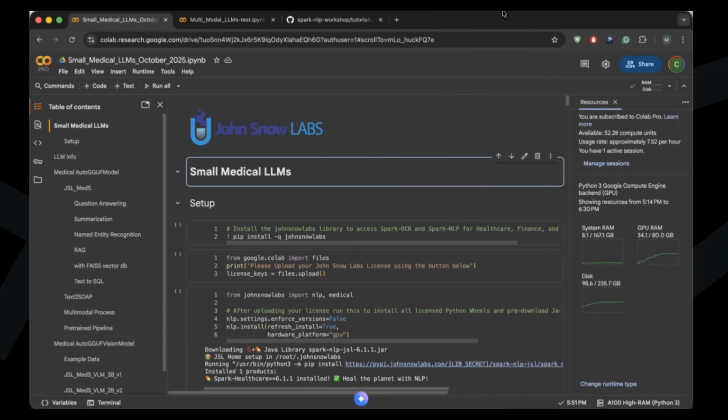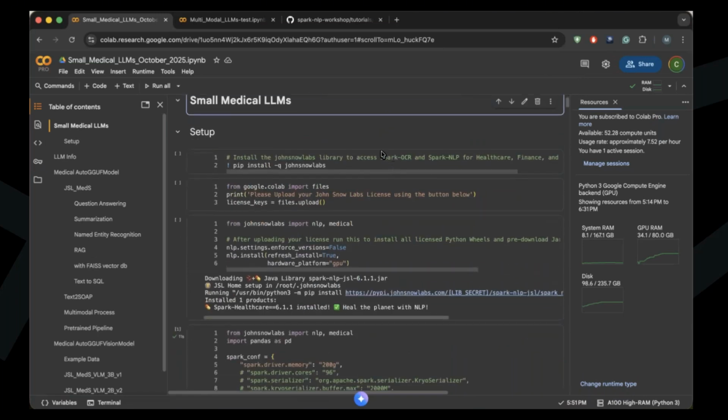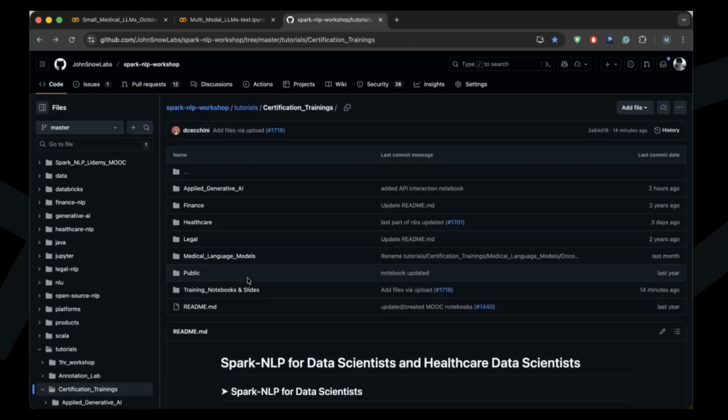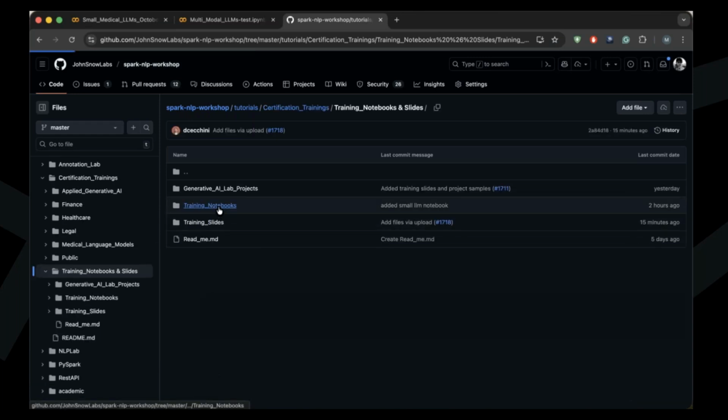I'm a software engineer and data scientist, and I will try to explain and cover small medical LLMs. Let's start. I have prepared a notebook for you, and here's our content: Spark NLP workshop repo, tutorials under the certification training, and here is the training notebook.